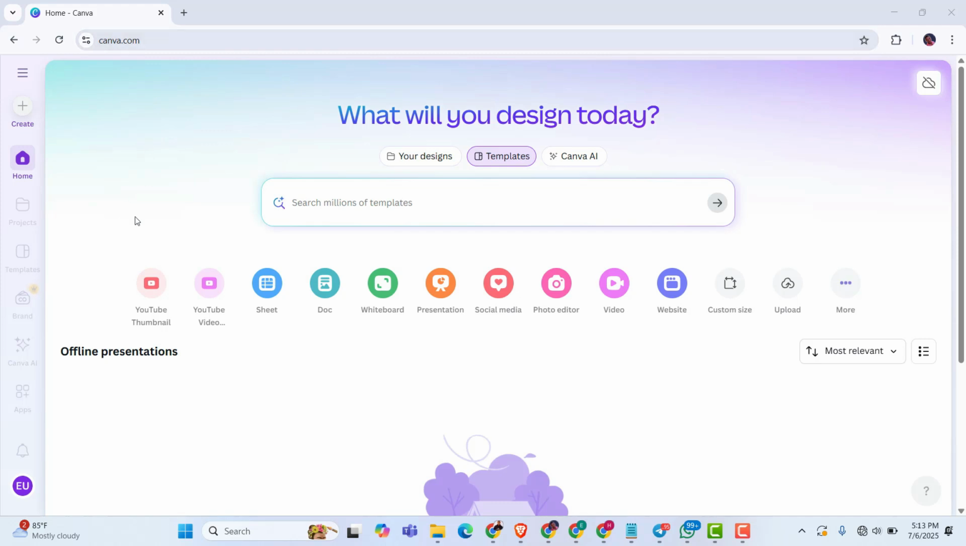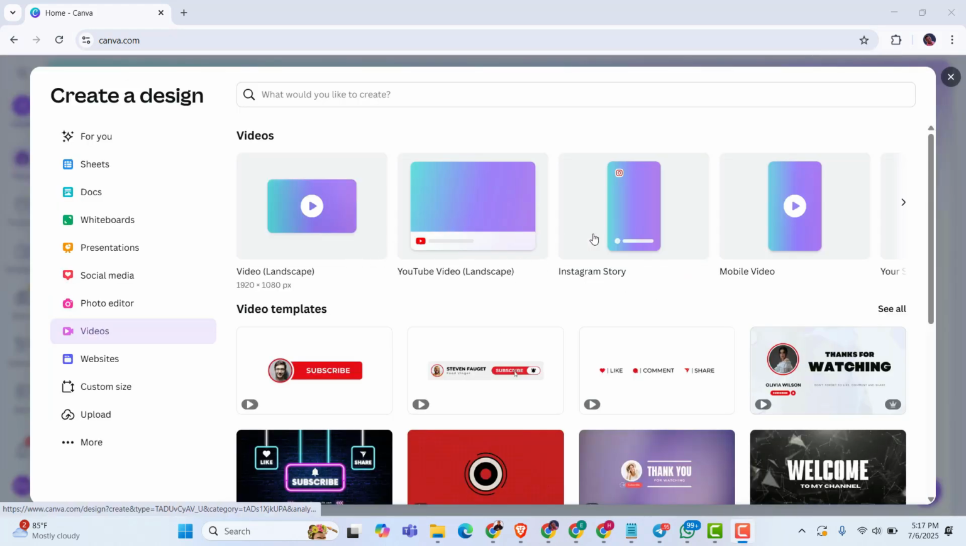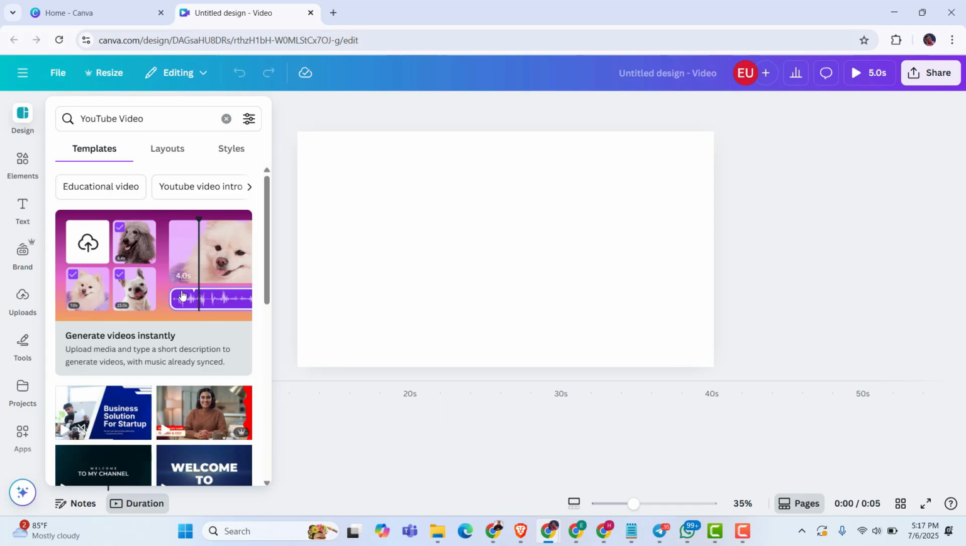Okay, so right here I'm already logged into my Canva account, and I'm going to click on video right here. And from here, you can choose the resolution that you're working with. For me, let me just go with the YouTube video. So I click on the YouTube video, the landscape, that's the 16:9, right? Yeah, this is the working environment.